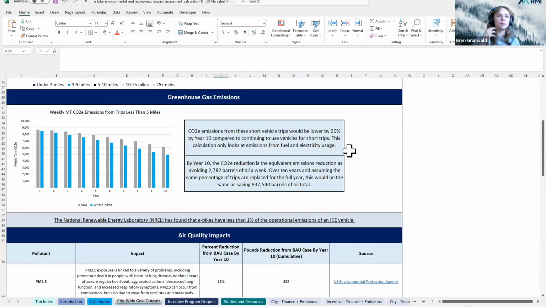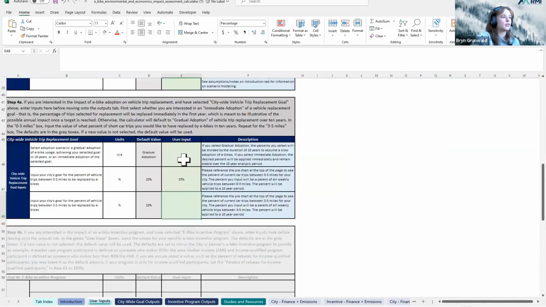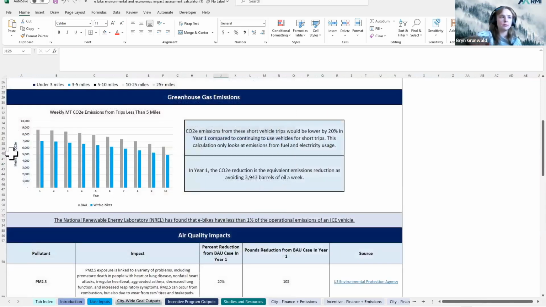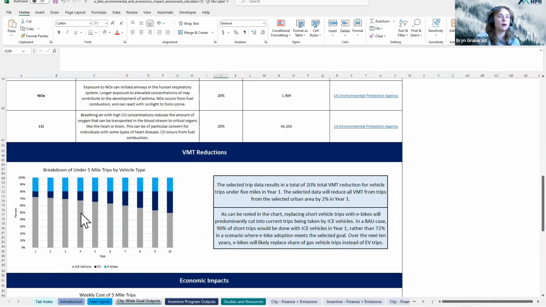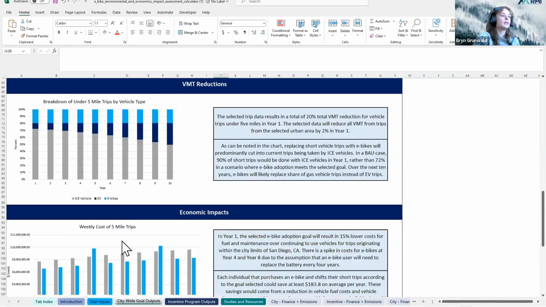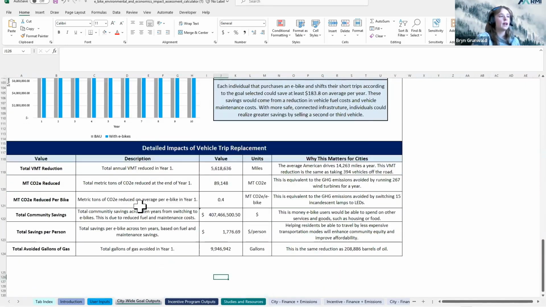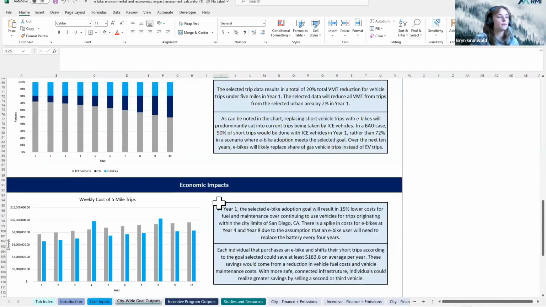And then if you also say, well, 10 years out is great, but I want to see what would happen now, you can come back to this user inputs tab, select this drop down and go to immediate adoption. That will then say, all right, we drop these number of trips tomorrow. And this updates to look at the year 1 reductions in CO2. So as you can see here, it would change very drastically with the amount of miles that people are driving, the amount of money that they are saving, as well as the amount saved per person, the total gallons of gas, and the metric tons reduced overall.